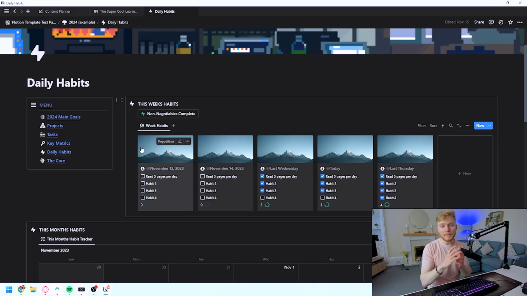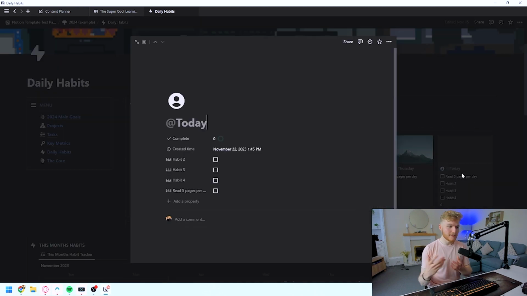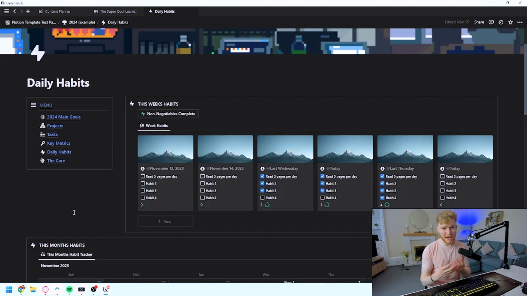Number 4 is to repeat templates to boost productivity. This is an absolute lifesaver for those who don't want to go in and out of templates that they've made and always add them in. If we come into the daily habits area of the 2024 planner, you'll see that there are habits that consistently show up in this area. However, one of the things you don't want to always do is add the new ones in and try and move everything around with how it's actually working.